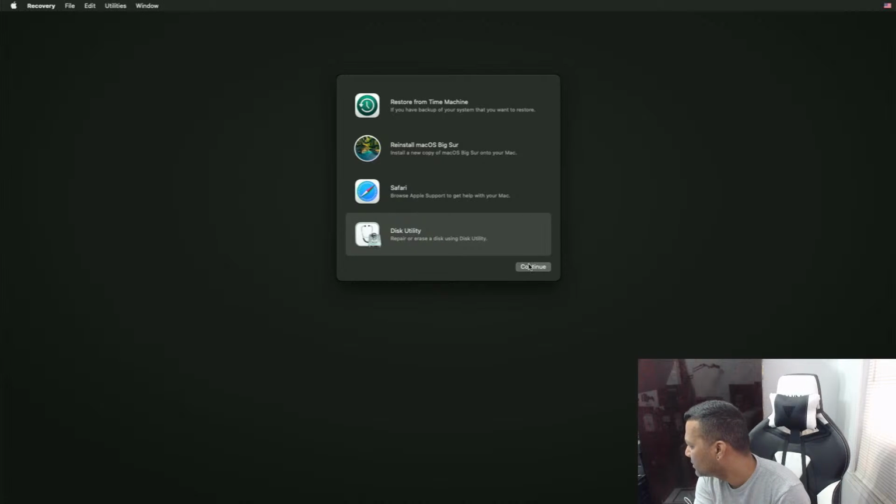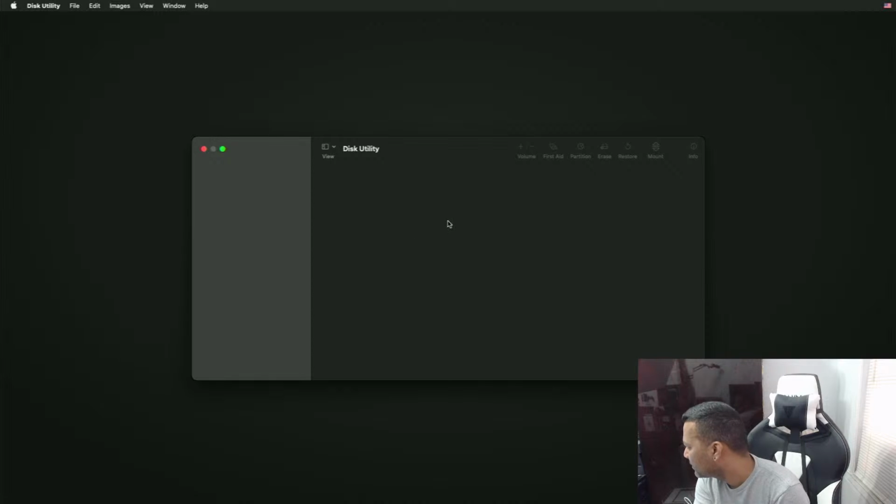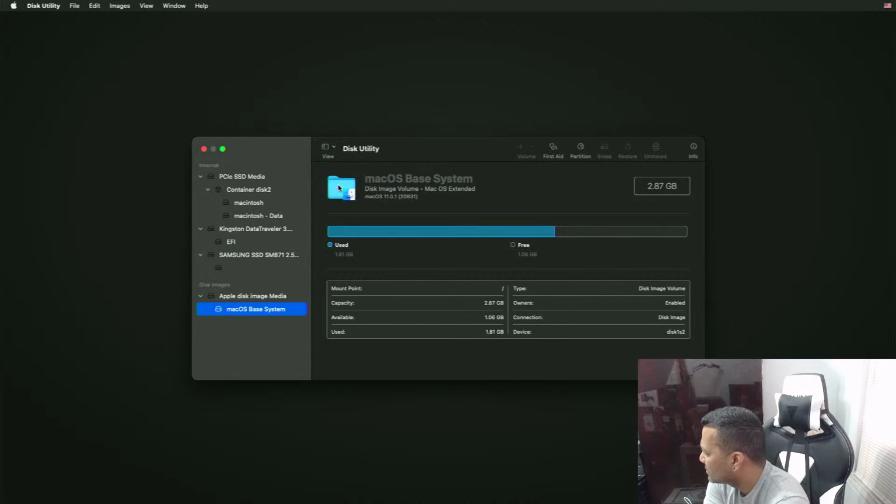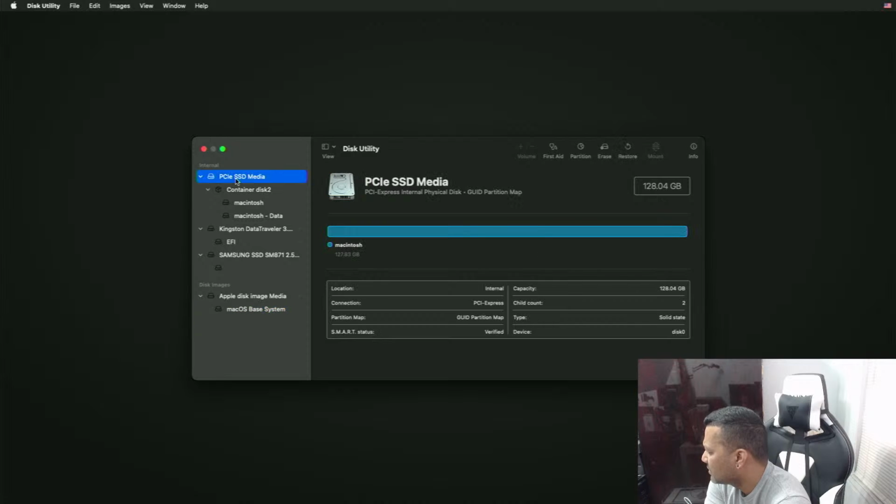Disk Utility, continue. I can hardly see here. Maybe make this one full screen. Okay, let's format our hard drive. If you don't see your hard drive here, go to this View tab right here, Show All Devices. I have an NVMe drive right here, PCIe SSD. Click here and then Erase.